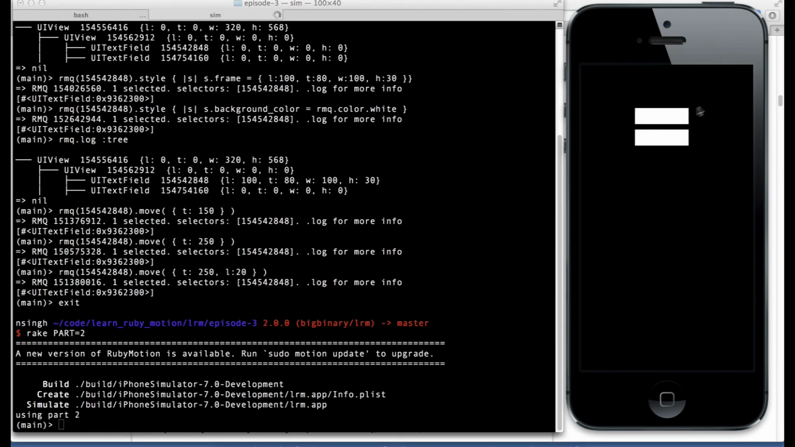Now let's go back to our terminal, and this time we will run part 2. And when we run part 2, we see that we have our email text field and the password text field.